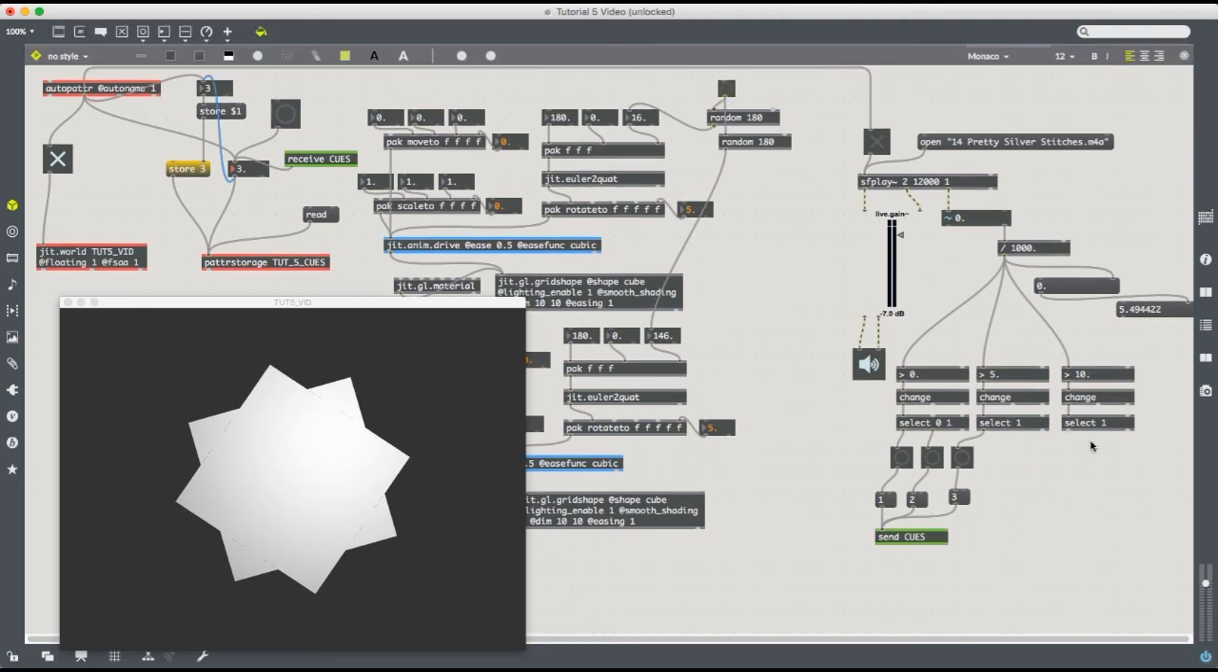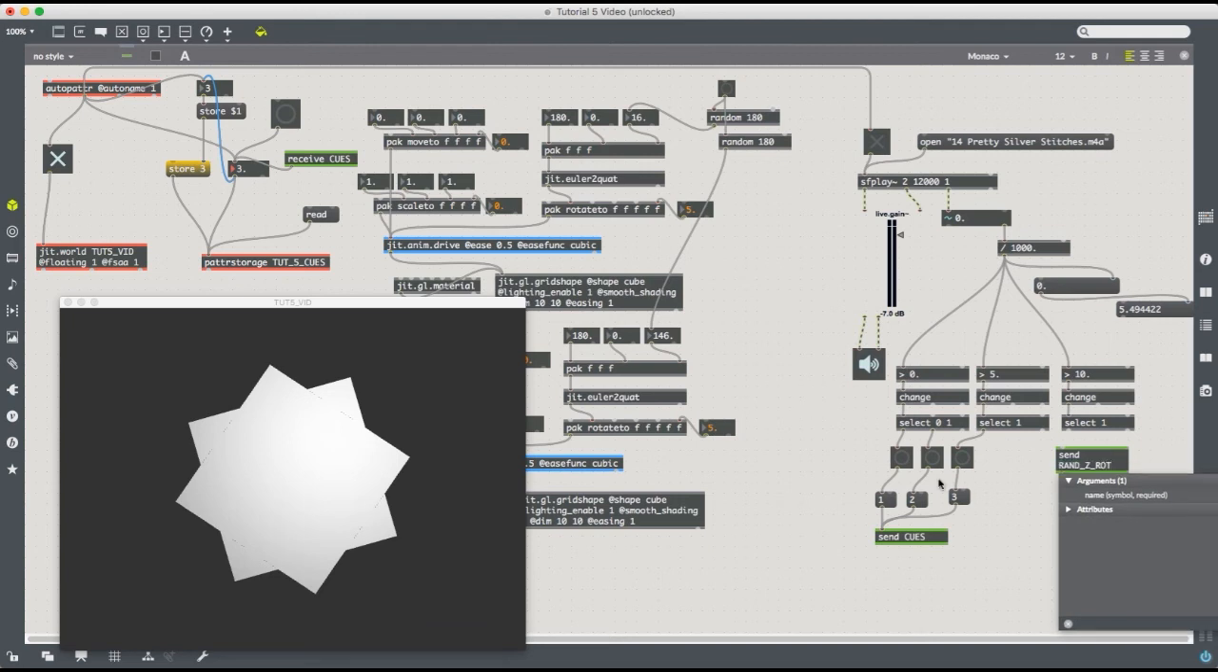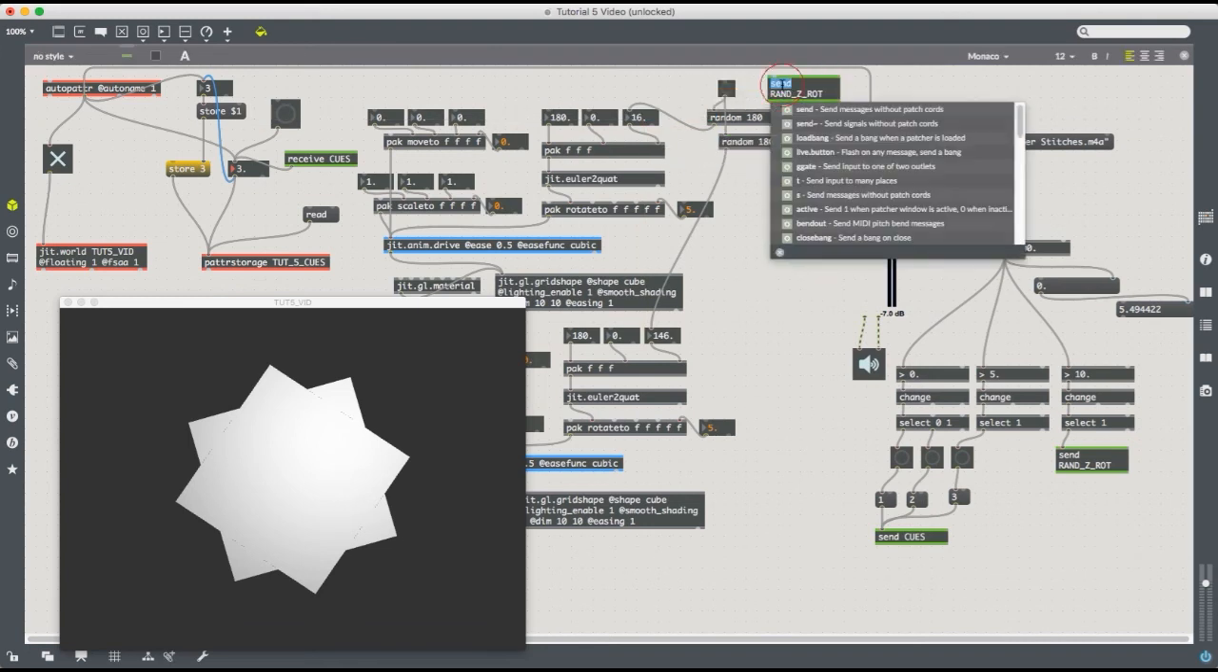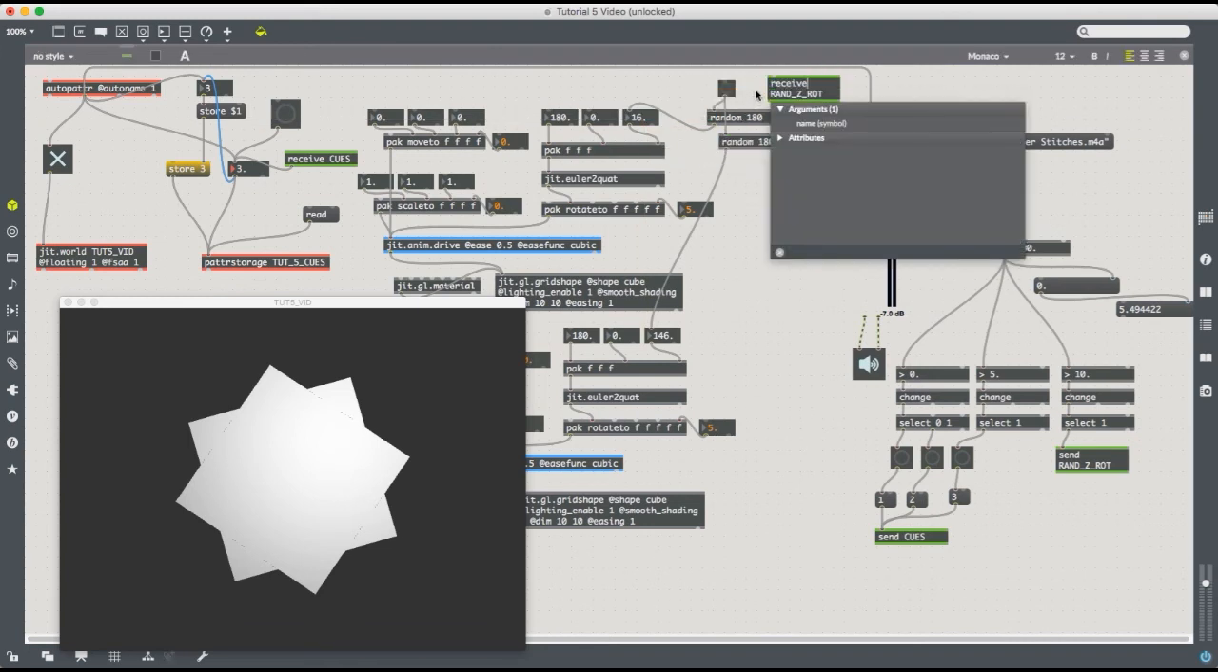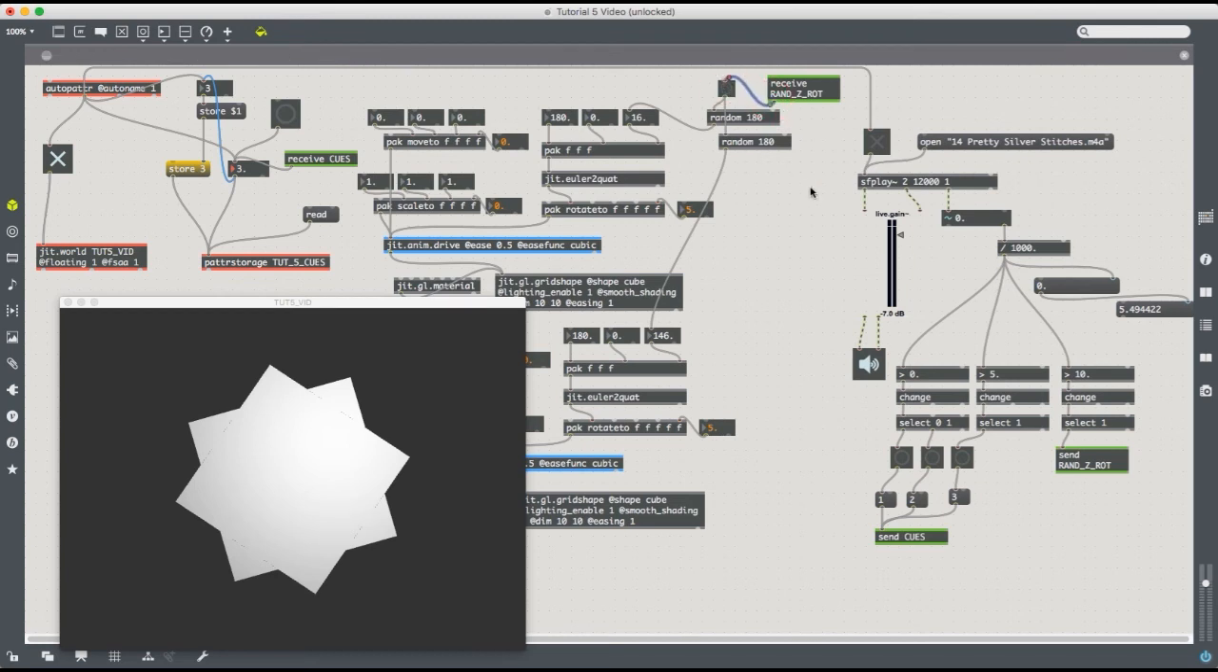So if I want this to happen at 10 seconds, I can create another send. I'll call it random Z rotation. Make a corresponding receive here. And this is just a wireless patch cable between these two objects. And I'll give it a unique color combination.